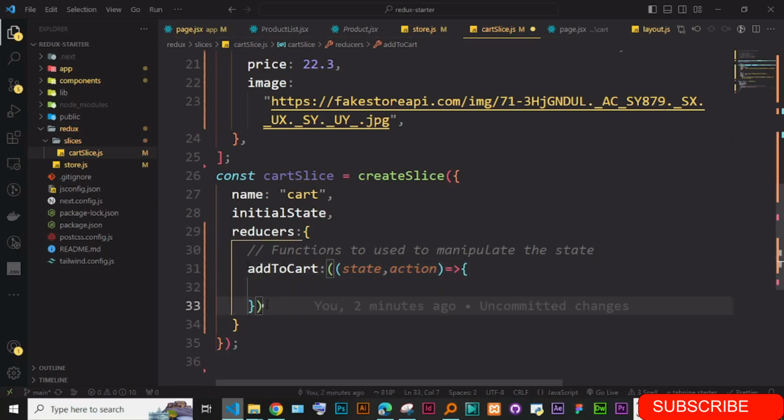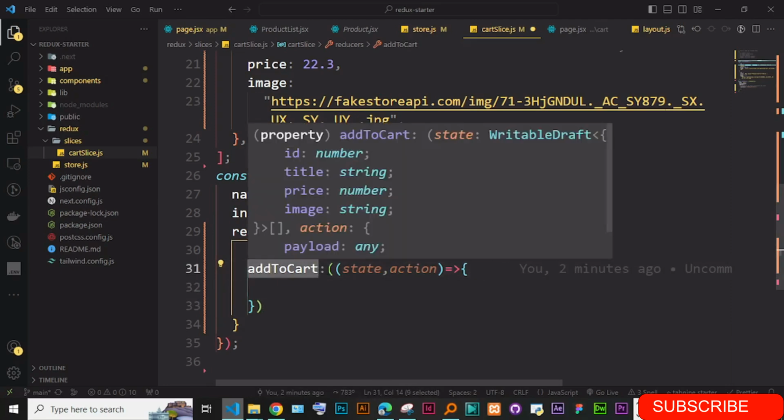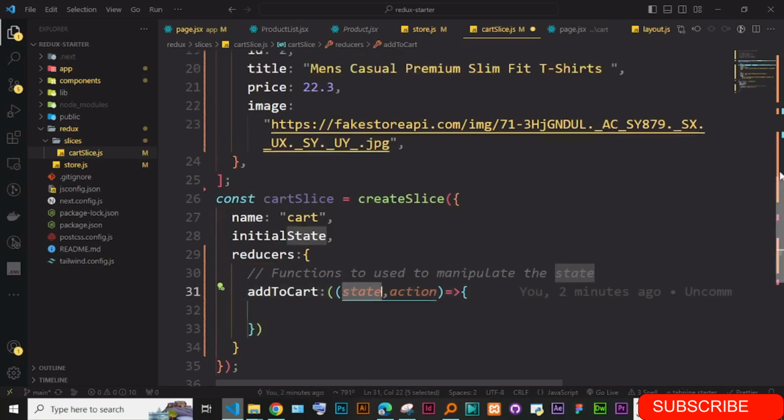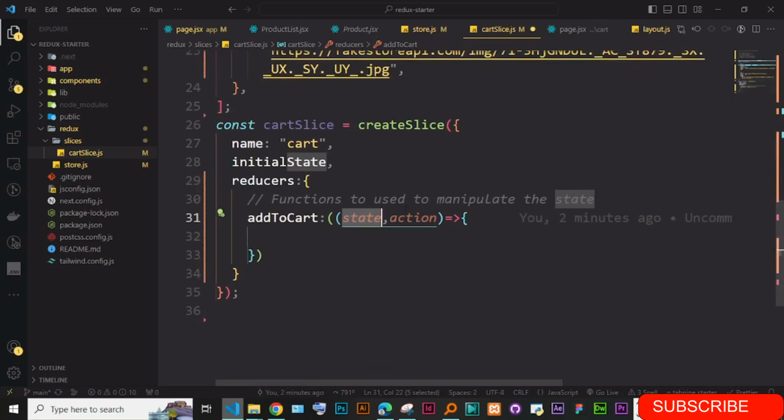This is how everyone agrees that this is a function. Okay, so you can see it has this key, add to cart, and then it has this action which has access to the state, and the state is returning to me this initial state here, and then action, which is going to be carrying the payload.